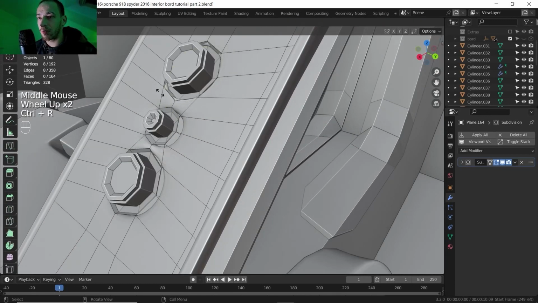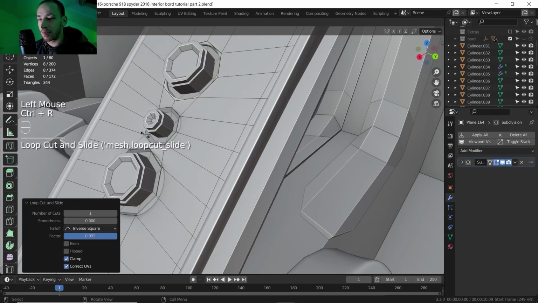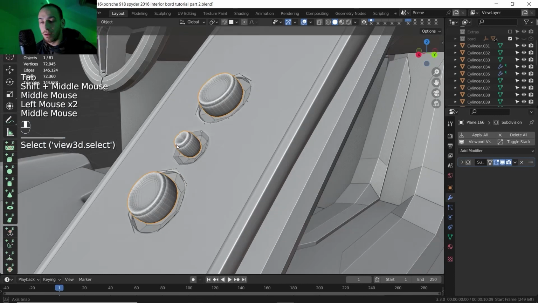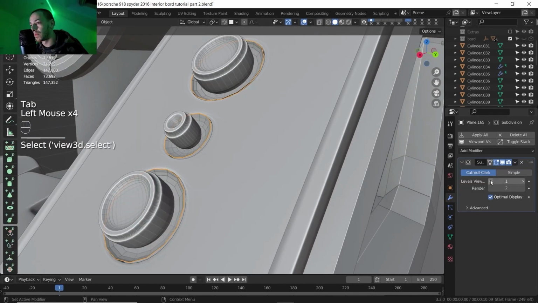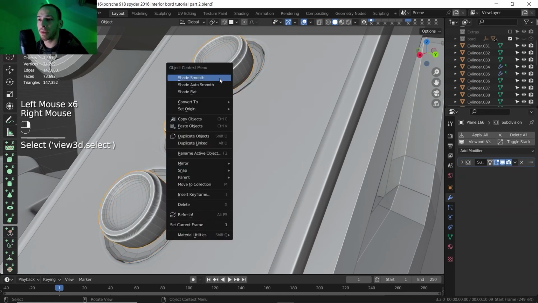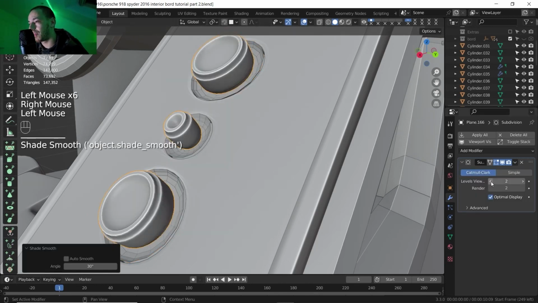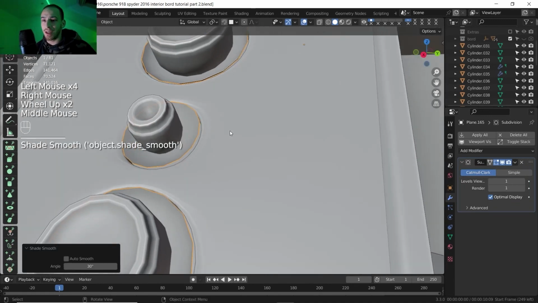Yes, also here we need some edge loops. Just like this. Turn on subdividing. Edge loops over edge loops. And maybe some parts don't need to level up subdivision, as that's too much for a small object. Shade smooth, just like that.